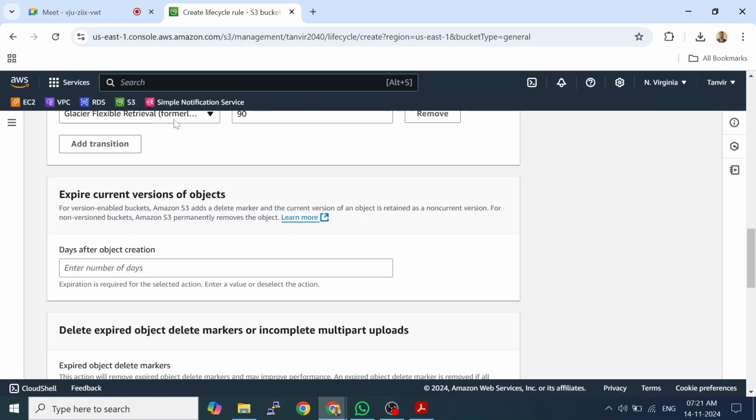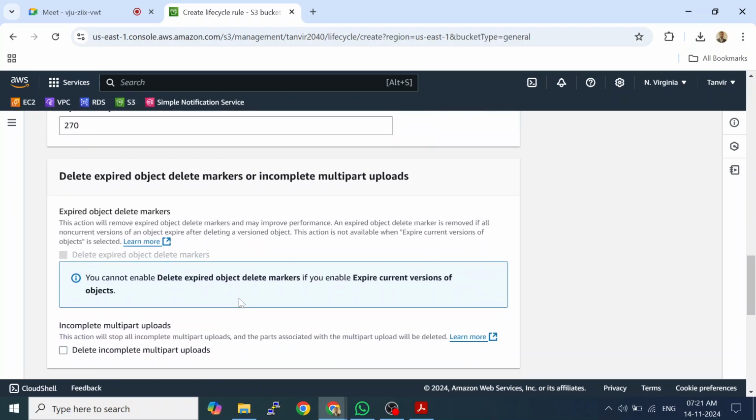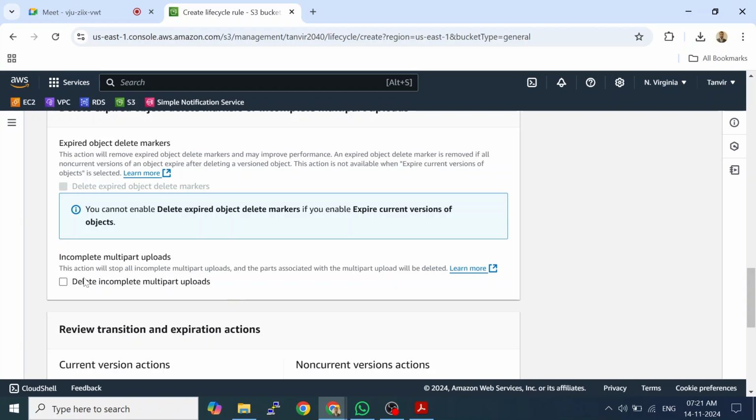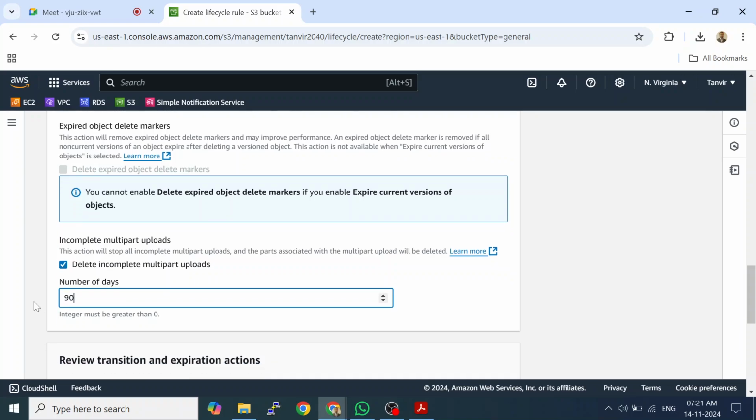So why are we sending it to Glacier? Because the charge of this storage will be less in that class of storage. Okay. Expire the current version of object after 270 days, and delete incomplete multi-part uploads after 90 days.